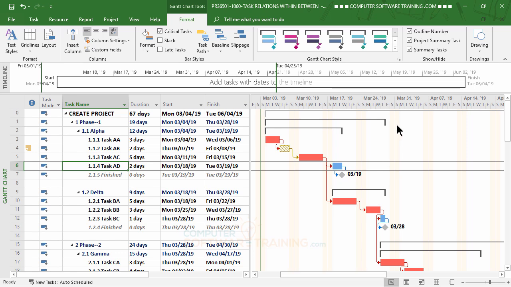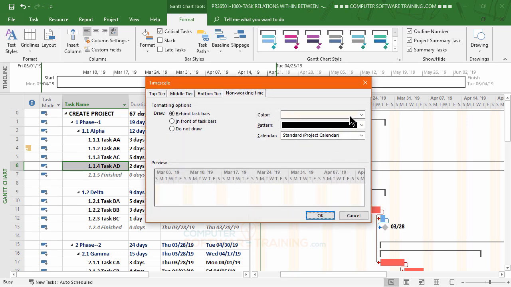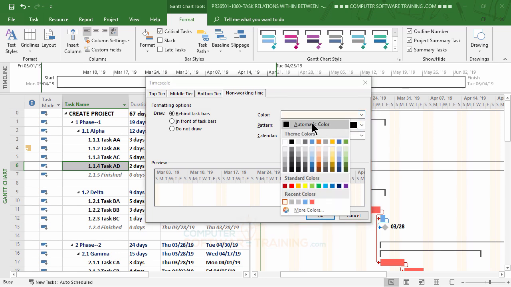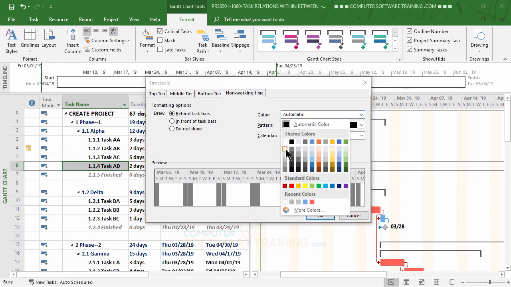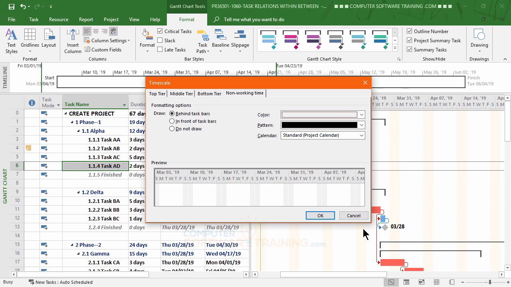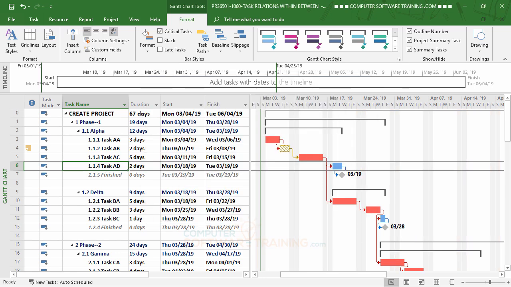I'm going to go back there again, double click it, go to the color, tell it automatic color, and now that's even worse, right? So we'll go back to our gray. I think that'll be good right there. So hit OK. There we go. That looks good. Okay, so I think that's it.